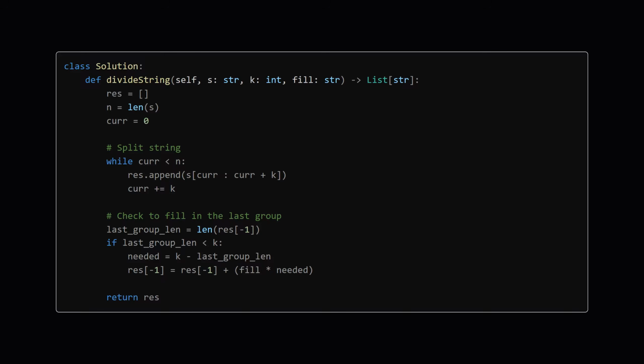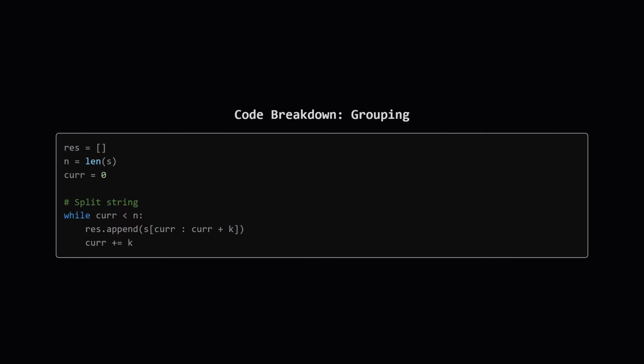Alright, here's what the solution looks like in Python. Don't worry if it looks like a lot at first glance. We're going to step through it piece by piece, and you'll see it's really just following the logic we just talked about. Let's break it down. First, we set up an empty list to hold our results, which we'll call res. We also get the total length of the string s. Then we create a variable called cur, which stands for current position. This is our pointer, and we start it at index 0.